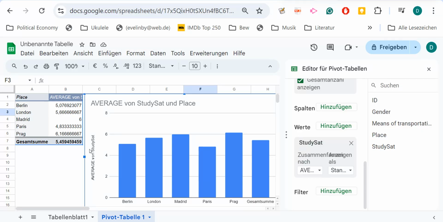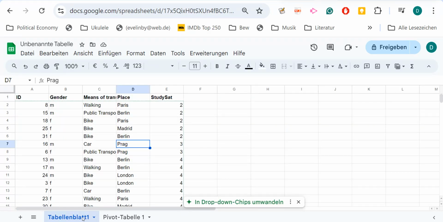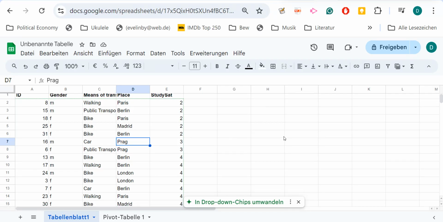Okay, so again, I propose that you make a brief pause and go back into your data set and evaluate hypotheses like: is the study satisfaction different according to the means of transportation that is used? So are bicycle drivers less happy with their studies than car drivers, for example? And also evaluate if the study satisfaction is different for males and females. For both, it's the same thing. You would calculate the averages for the study satisfaction, and then you can compare these different groups.